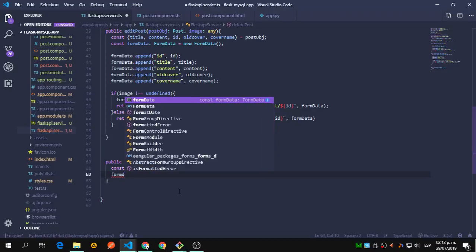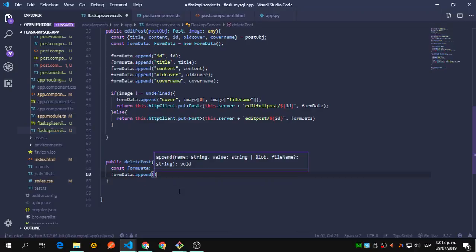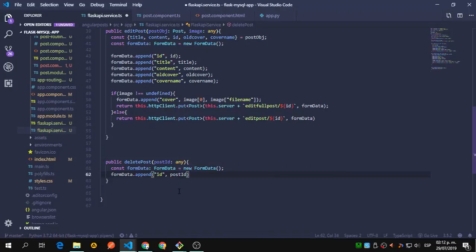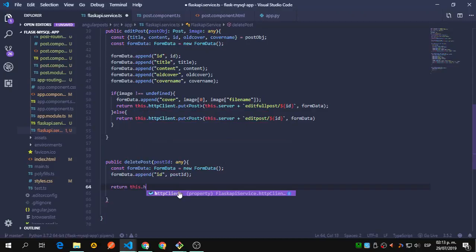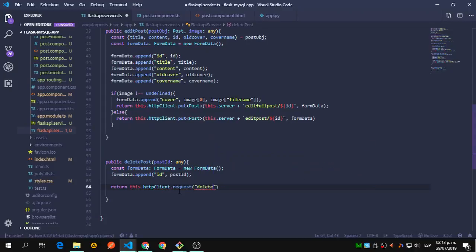Now form data, we append the ID, that is the ID we are getting, and here we say return this.http client. We send a request. This is going to be a delete request.